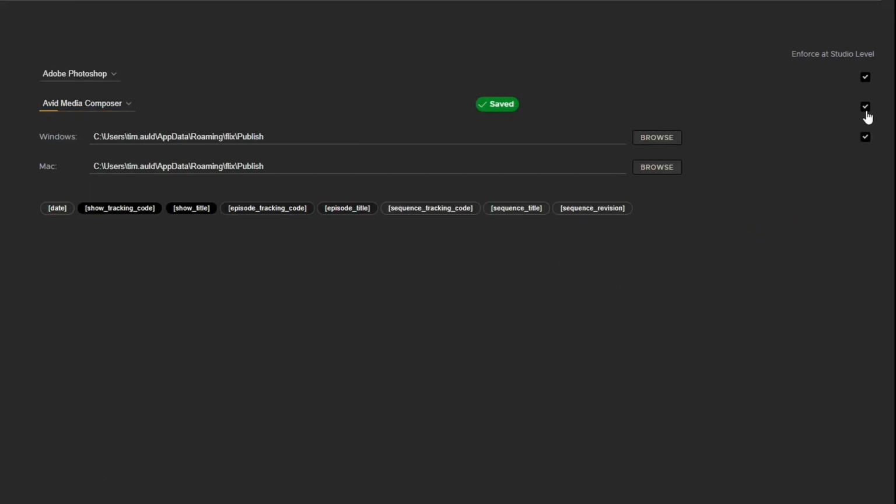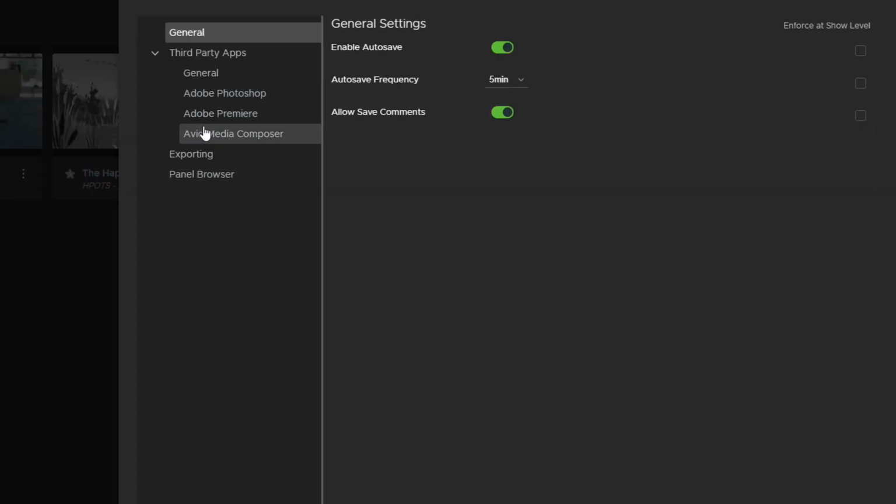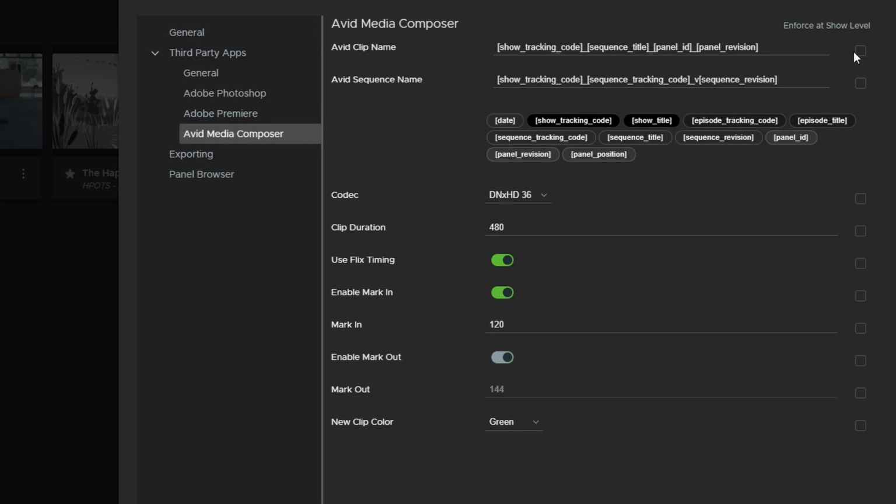Settings can be enforced at the studio or show level. To learn more, watch the dedicated video on settings and preferences. The link is in the description.